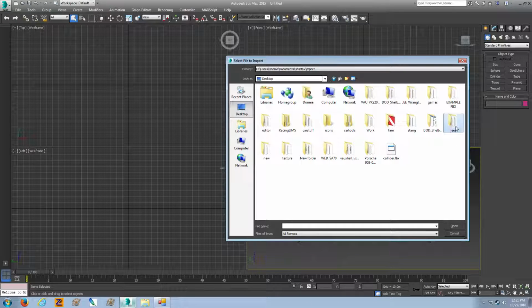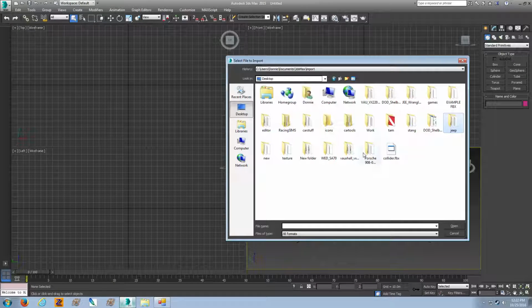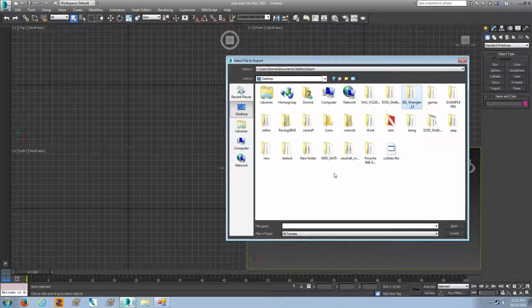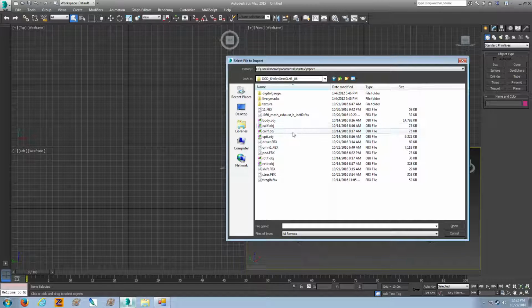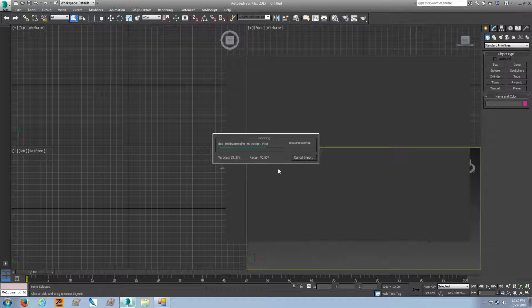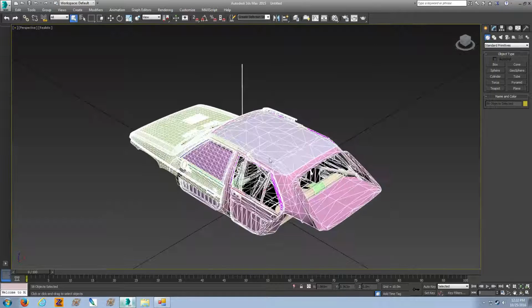I'm going to take a car I've already done actually and show you how I do this. Some guys may have different ways they do this, but this is how I do it, and I seem to have pretty good results. If I can find the one I want, I'm just going to bring in the cockpit of the Dodge Omni here, importing the object after it was converted from Forza.